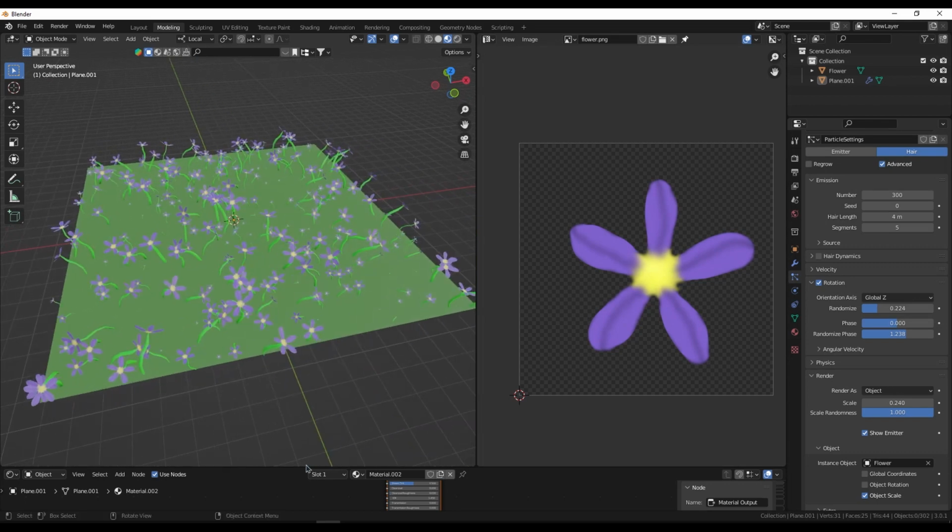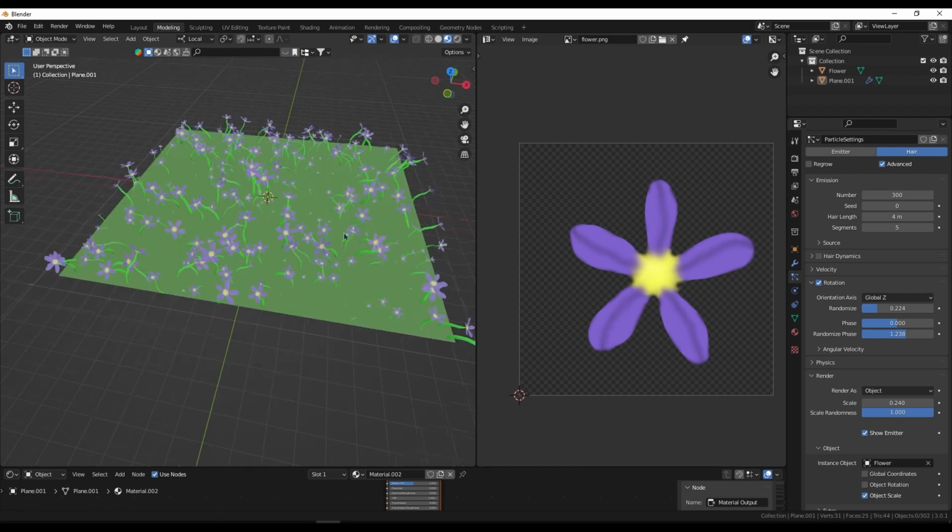So yeah, I guess that's how we make flowers in 3D. Wow, we did that in 24 minutes. That was very quick. And half of that was messing around.